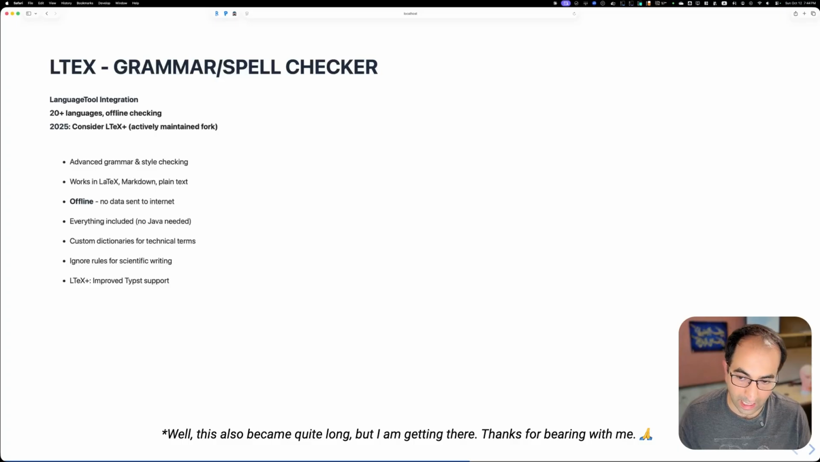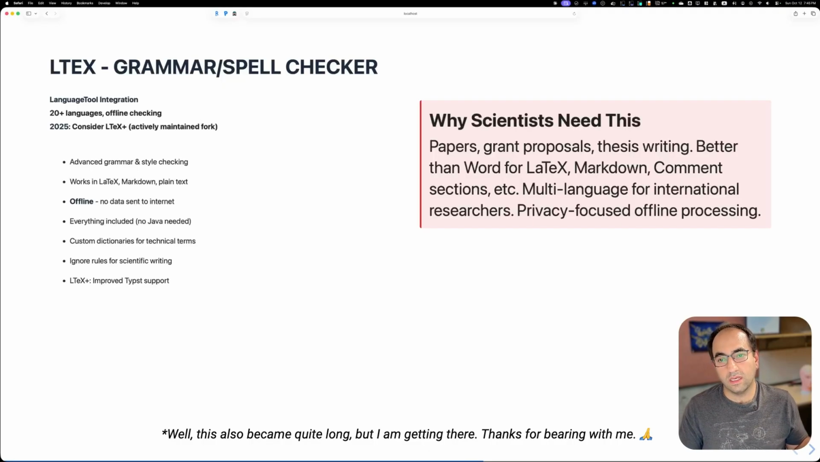You can add your custom dictionaries at a user level or at a project level, and it will work on that. You can add different scientific writing and scientific jargon to it, and it understands that. So why do we need this? The reason is, if you're not always online, and if you want something more than a spell checker, you need grammar checks, common mistakes for expressions and other stuff. Basically, if you want a grammar check better than Word, but that works for LaTeX or Markdown or a comment section, that understands many languages, and that also always stays on your device, then that's what LTeX is.